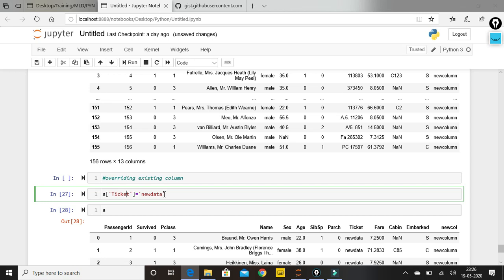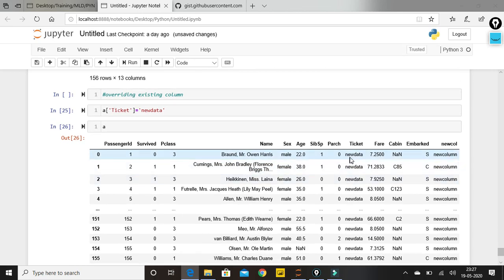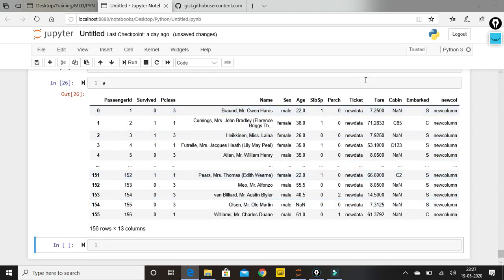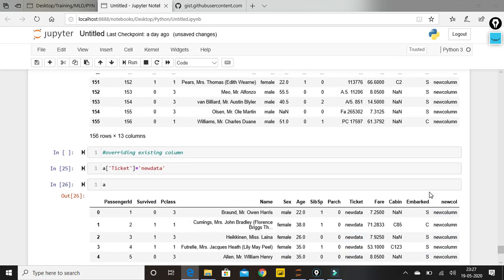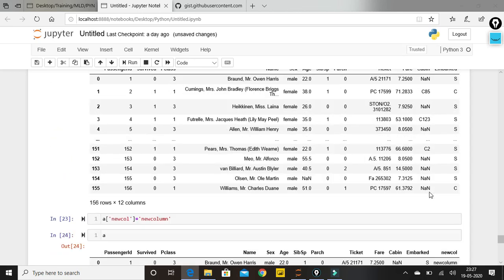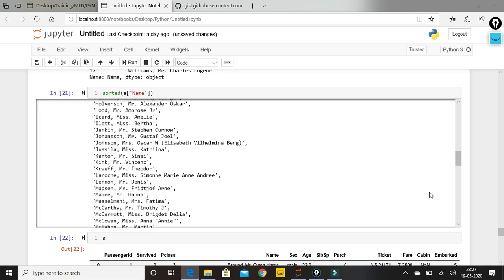If it is different data, I just need to give a very basic idea, so I'm giving only one data set. I'll write it as new data, and when I execute, you'll be able to find that all the data inside my ticket column changed to new data, all 156 rows. So this is how easily we can make modifications to our existing column. This is how we can add a new column. This is how we can sort our data frames, data sets or columns.